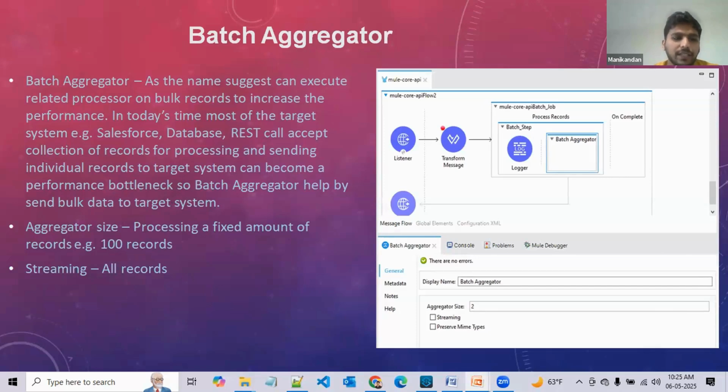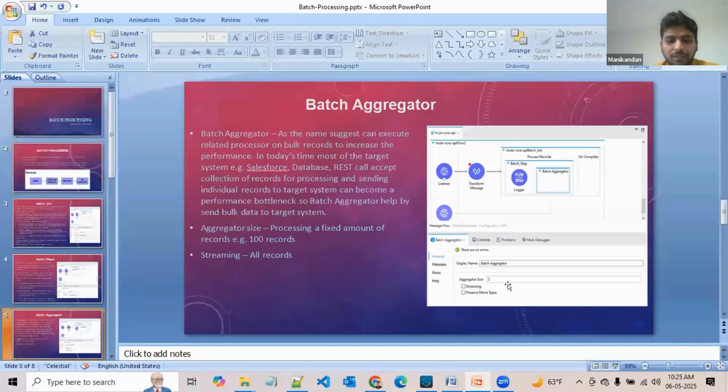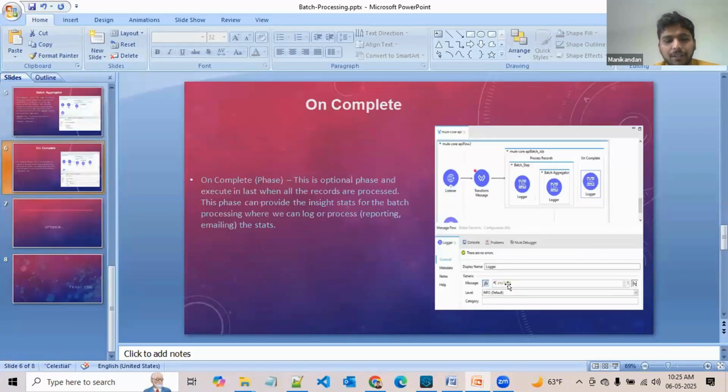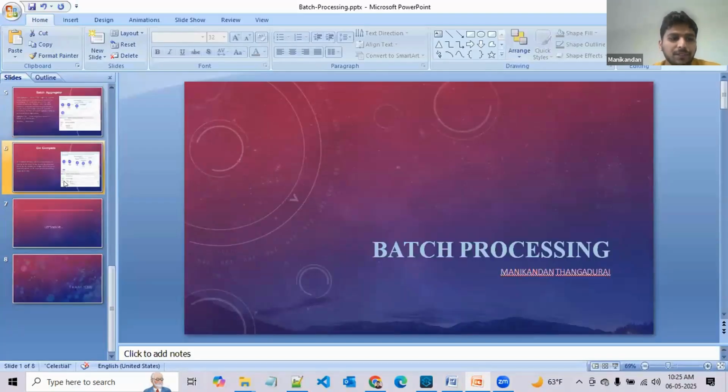We also set the size of the batch aggregator. When we go to the hands-on section, I will show you how things work in the batch aggregator. It will be either fixed or streaming. If you keep streaming, all the records are processed. And this is the final stage, called on complete. So here this is the last phase of the batch processing.